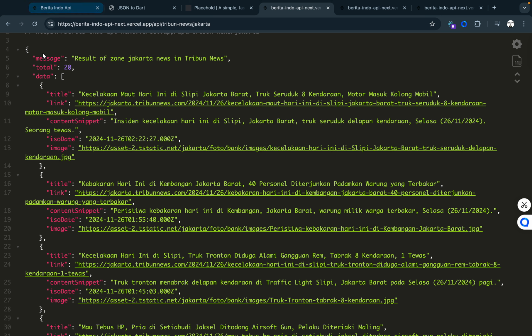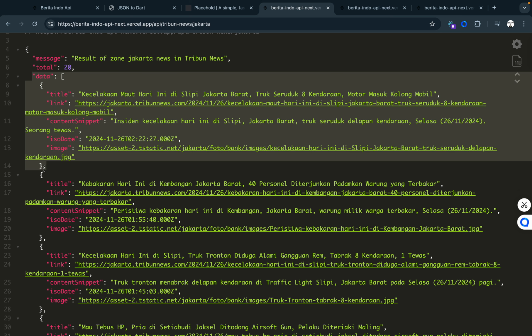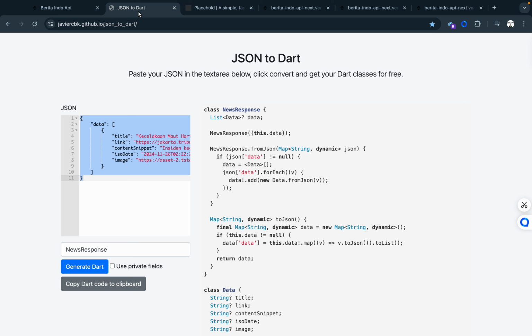So here there is a data. This data is an array. Inside it is all of the content. So we're going to take this JSON and convert it into Dart. How to do that? Just copy this until here, and then you go to a website named JSON2Dart and create like this.